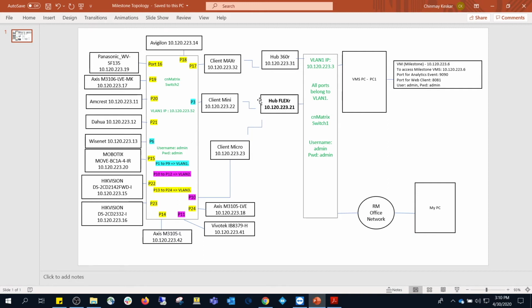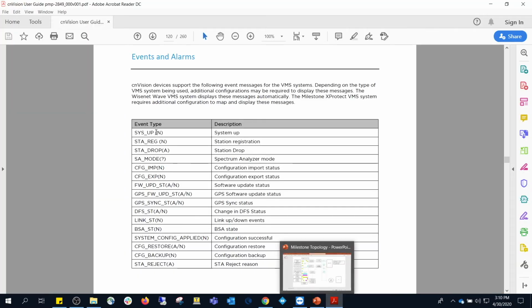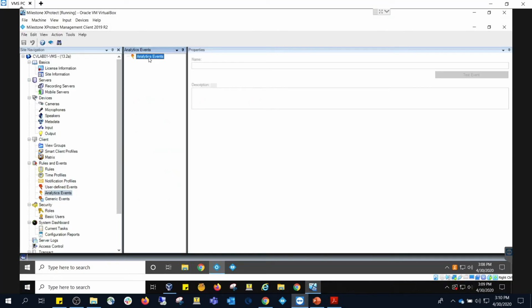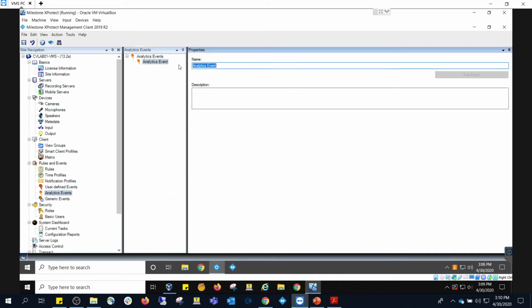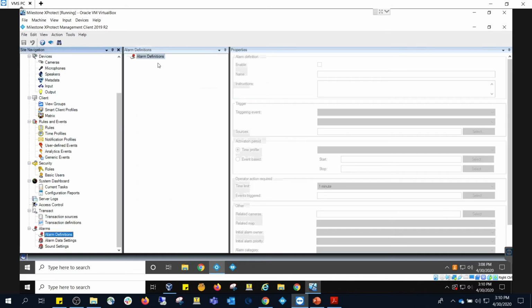So what we are going to do is manually deregister one of the clients so that the hub sends an event to the Milestone VMS. For that you need to add this particular event to the VMS, sta_drop, as an analytic event, and that string needs to be exactly the same as what we saw in the user guide, which is sta_drop. Hit the save button and associate this analytic event to an alarm.